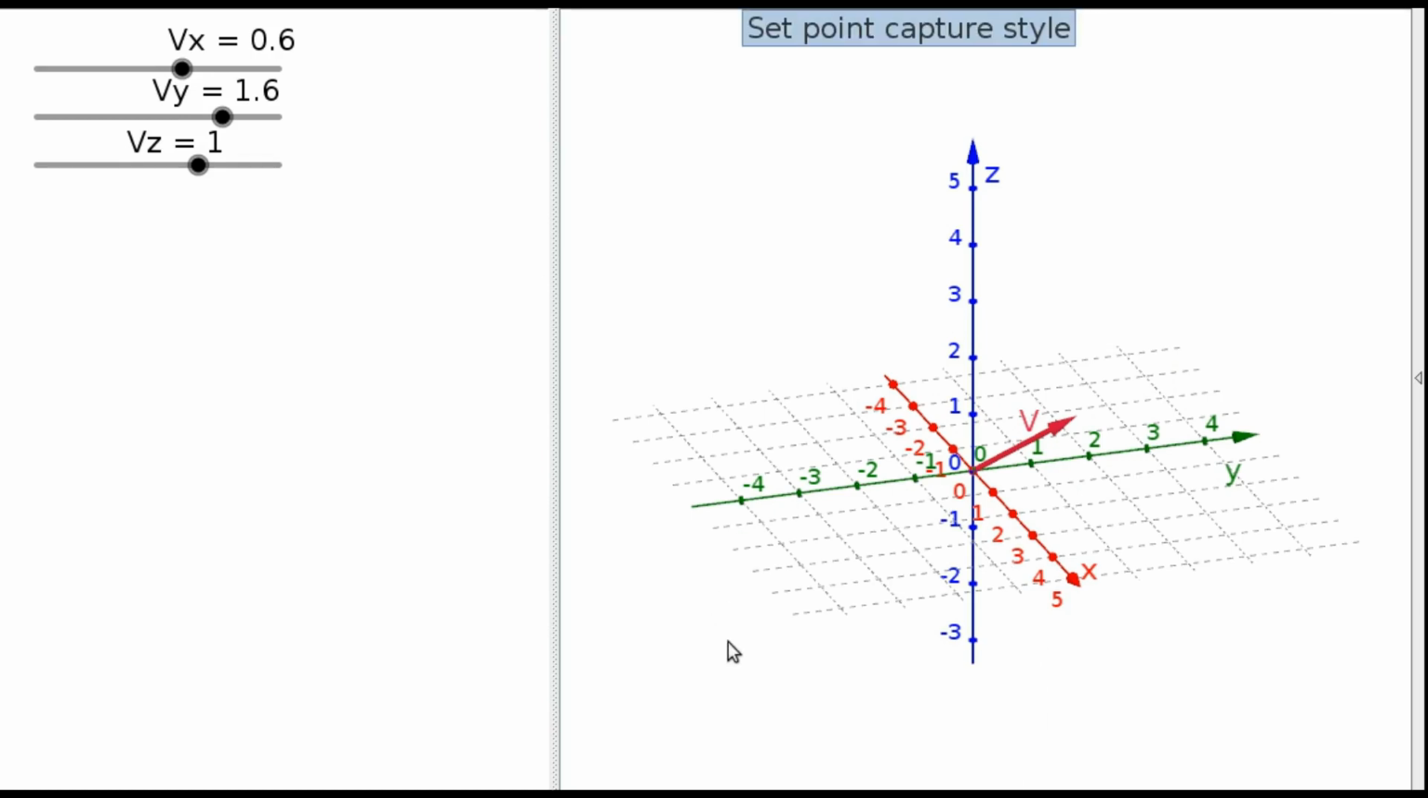Here we have another vector. Now I've got the X and Y plane horizontal. This vector I'm controlling with these components now. So I'm adjusting these component values.